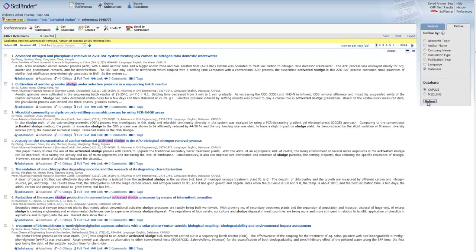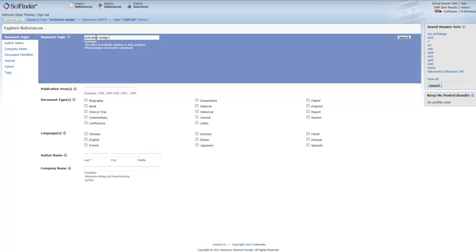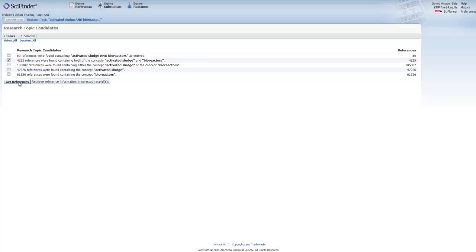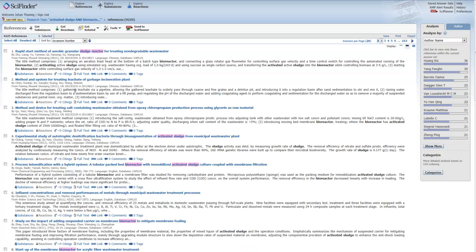SciFinder is designed to use normal sentences when asking questions. However, you can also use normal words and Boolean operators. We'll also search for bioreactors. This is less than 10,000 answers and it contains both of the concepts that I want. Now we can actually start using the database.